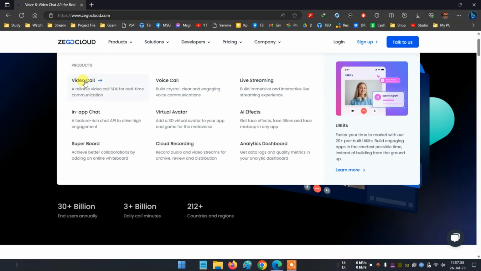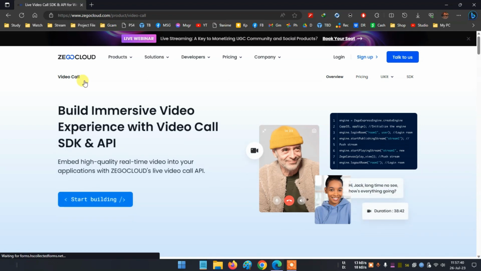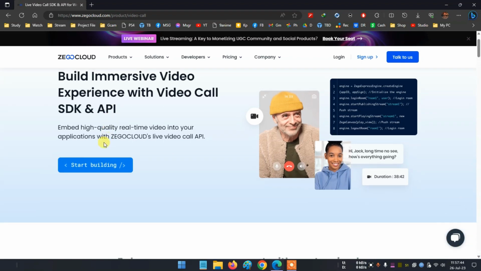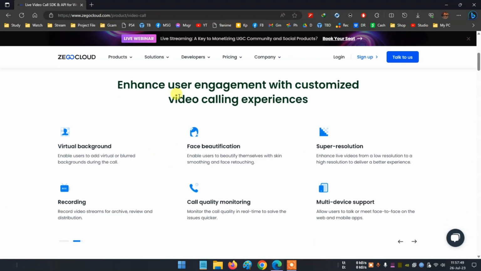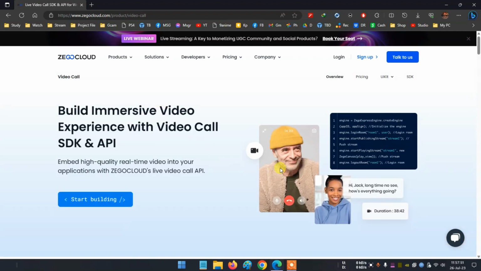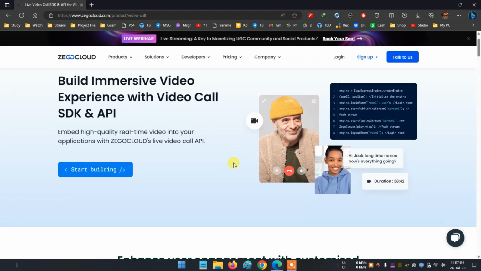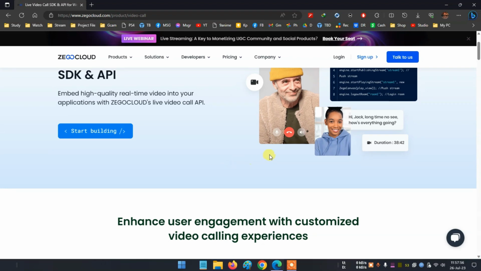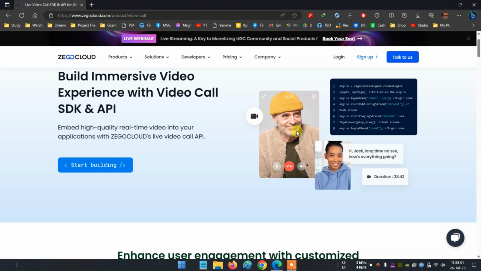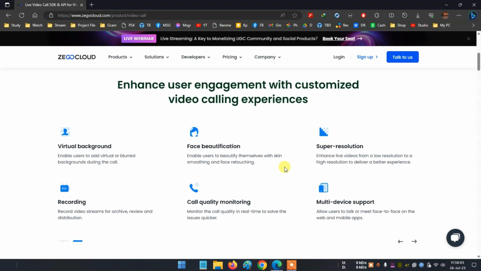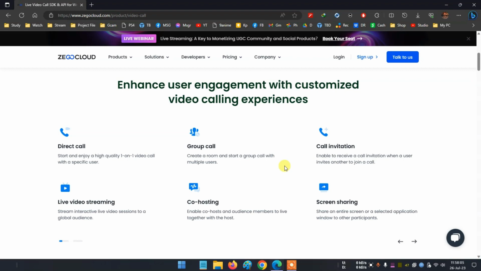Today I'm talking about the video call, so let's go for the video call. You can build immersive video experiences with the video call SDK and API. You don't need to build the UI, the video calling UI. It is automatically pre-built, so you don't have to build anything.